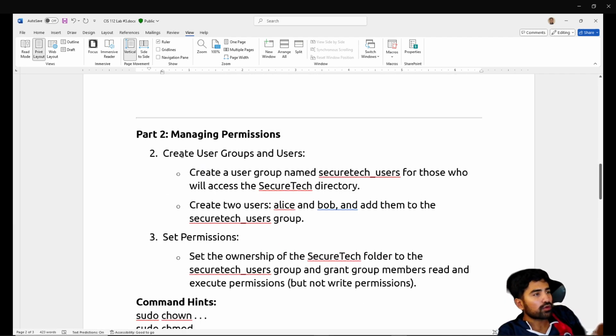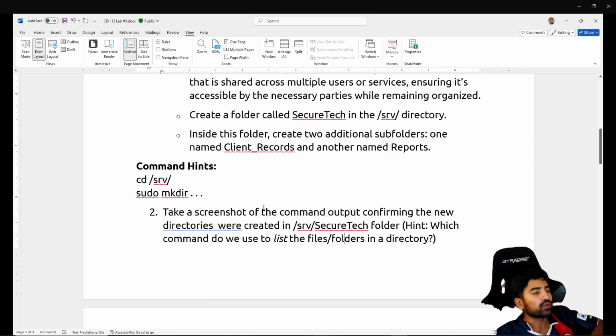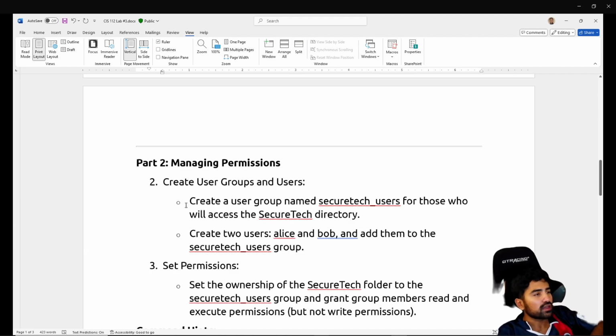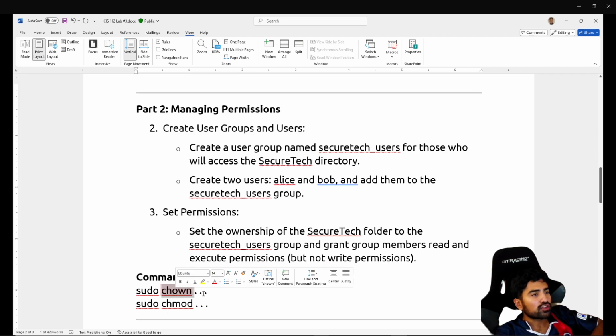Alright, so create user groups and users. Just a reminder, we're using commands from all the weeks, not just from this week. So create a user group named Secure Tech Users. That's going to be the new group where we're going to add some new users. And then you're going to give them access to the Secure Tech directory. Remember, you can do this through chown. Chown's going to give the right permissions.